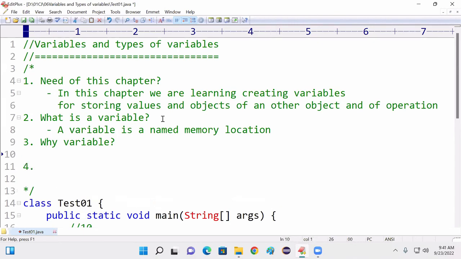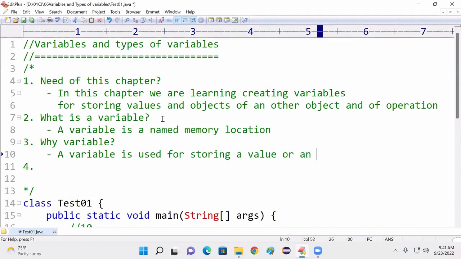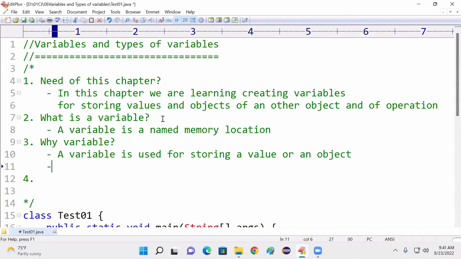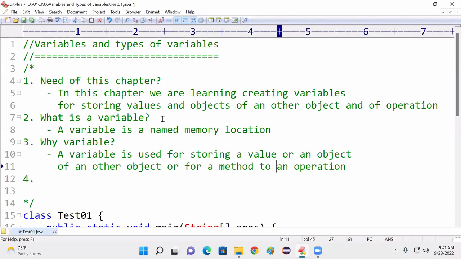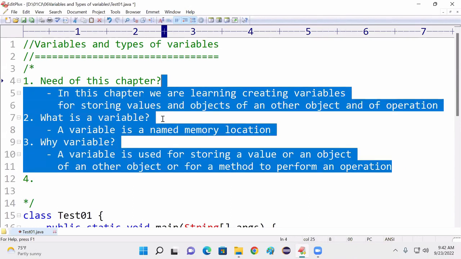A variable is a named memory location. And tell me, why a variable? A variable is used for the same above point. A variable is used for storing a value or an object of an object or an operation, or for a method to perform an operation. Okay, right. So hope you understand all 3 points.